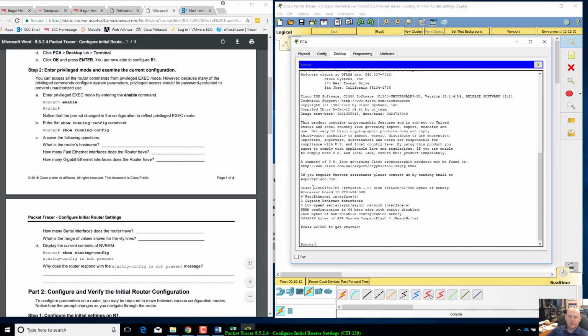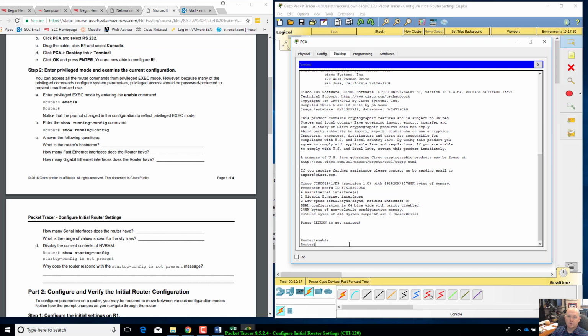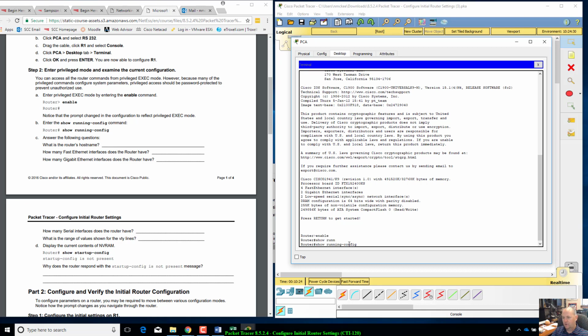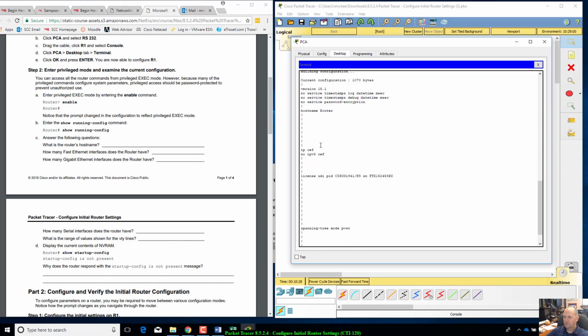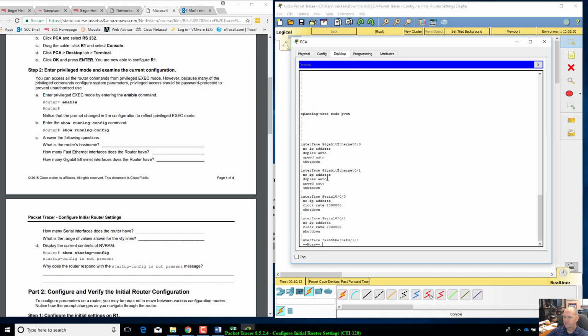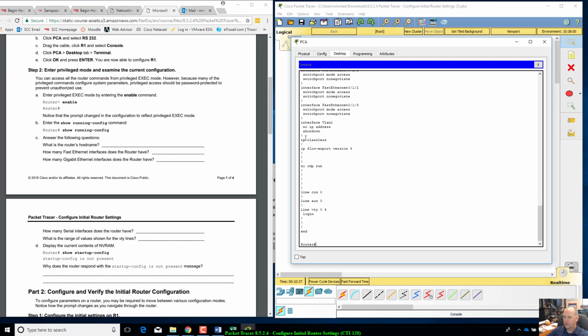Enter privileged exec mode, which is enable. Type in the show run command, show running-config, and I can tab over, enter. Here's my default configuration, hostname Router. There's all my interfaces. Scroll down, no passwords are set up. And that's it. Pretty straightforward.